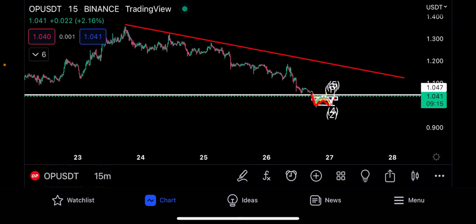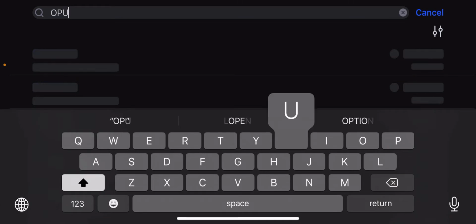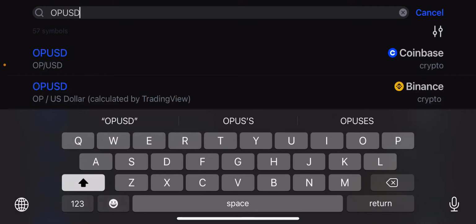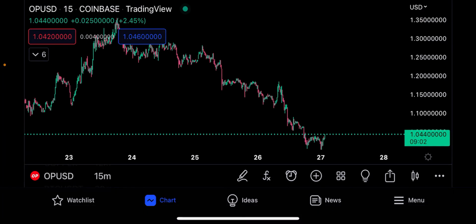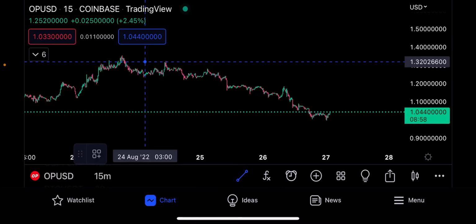So since we couldn't get up to it, I want to adjust. I really don't want to get rid of that. So let's go to another OP chart real quick. Let's go to Coinbase. All right. Now, let's redraw our trend line.